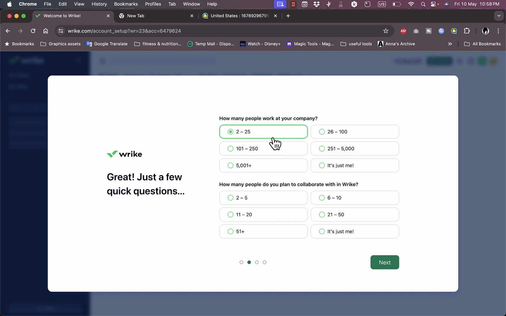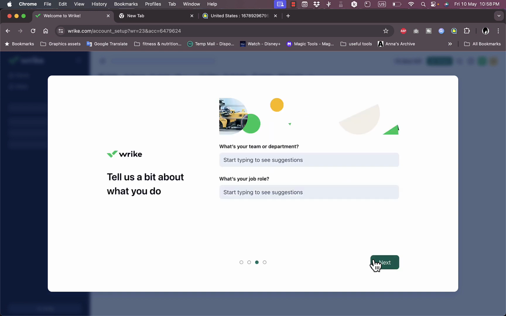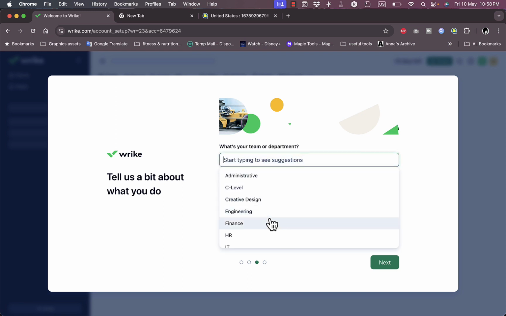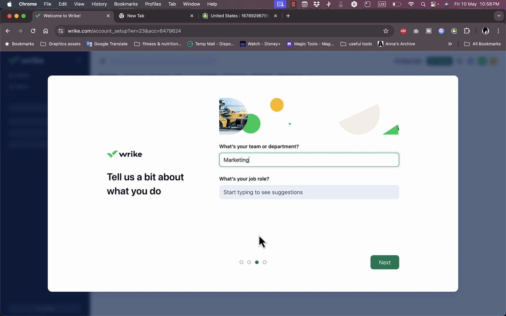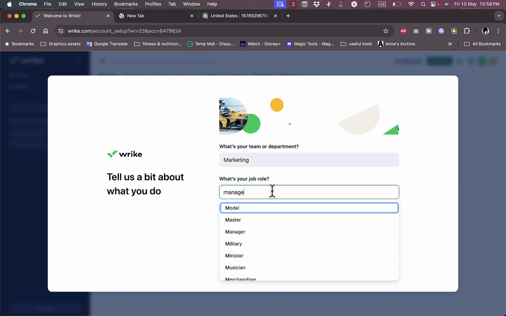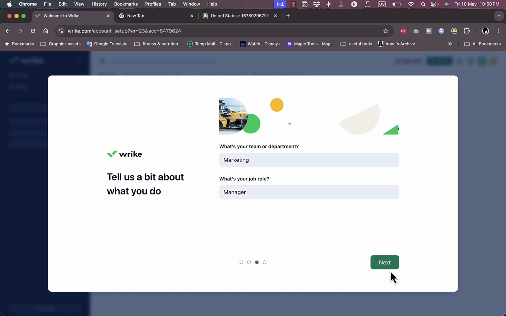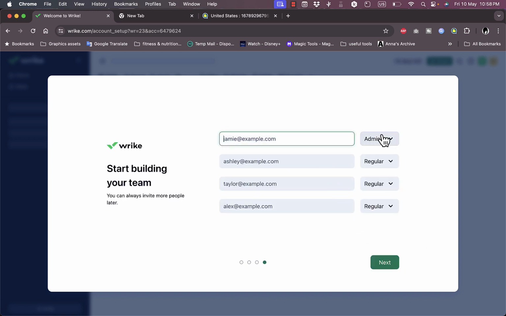So how many people? Let's say 2 to 25. How many people do you plan on collaborating with? Let's say 6 to 10. Next. Okay, start. What's your team or department? Let's say I am in the marketing. What's your job role? Say I am the manager. Okay, next. Now here you can start adding your team members.